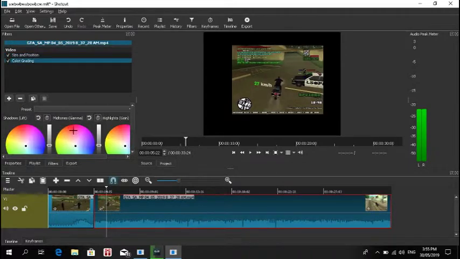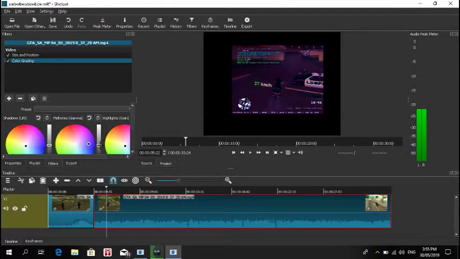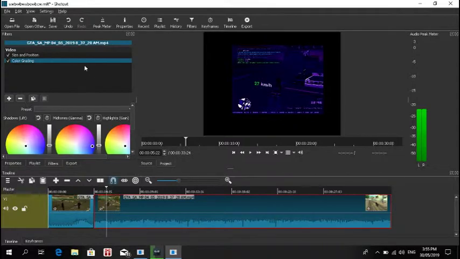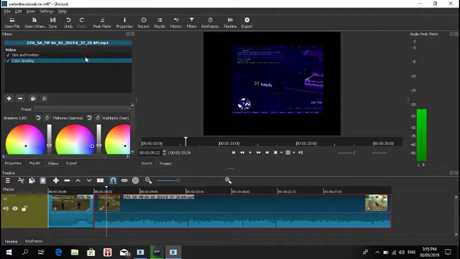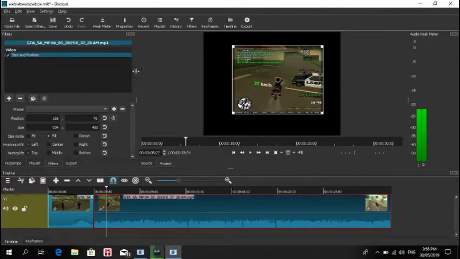So let's say color grading. If we want it to be red, blue themed, you get the idea. Now to delete a filter, all you wanna do is click on one of the filters you want to remove, and then click this subtraction button, and then voila, the filter is gone.